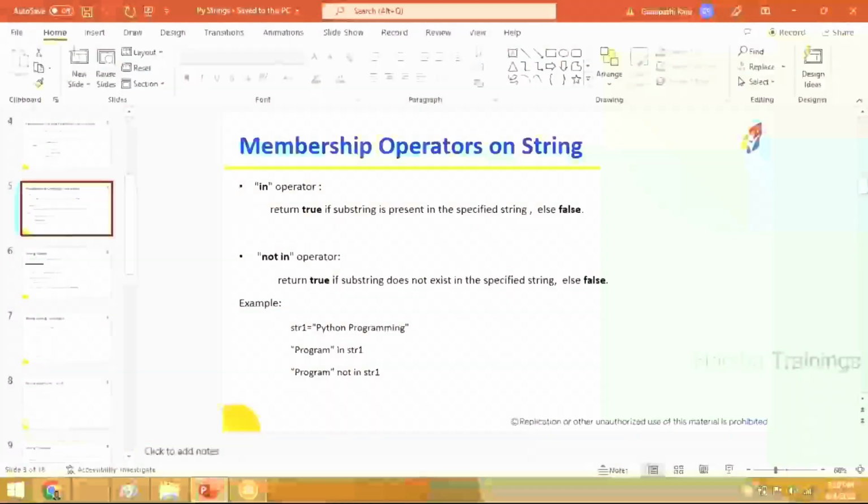Good evening, everyone. In the previous class, we started our discussion with the string object, and we discussed the basic features of strings. Then we discussed up to string immutability and string concatenation and replication operations.